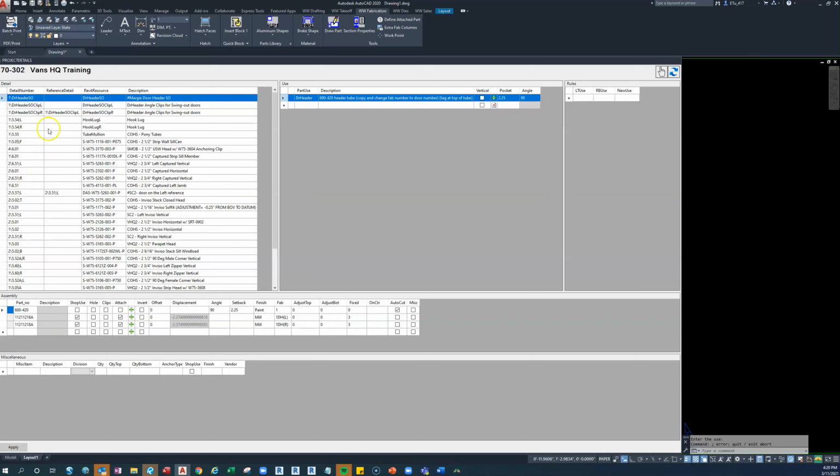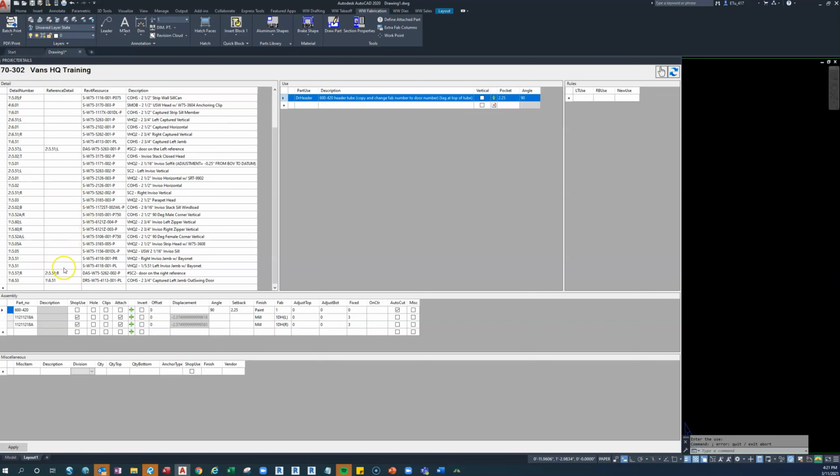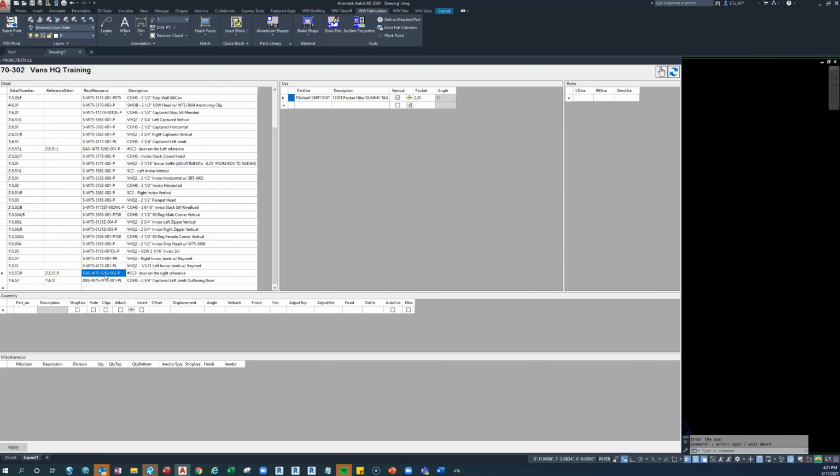Okay, and right next to the detail number is the reference detail. A lot of times for the reference detail, we like to point certain details to other similar details, right? So you don't have to have so many overlapping data, in terms of uses. So a good example would be this DAS W75 5262 002.